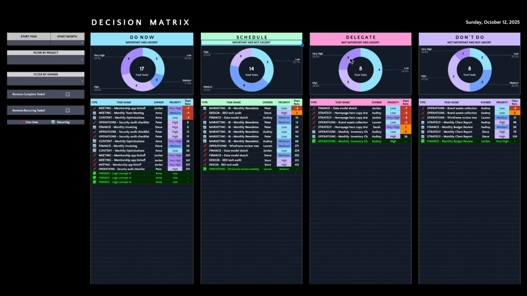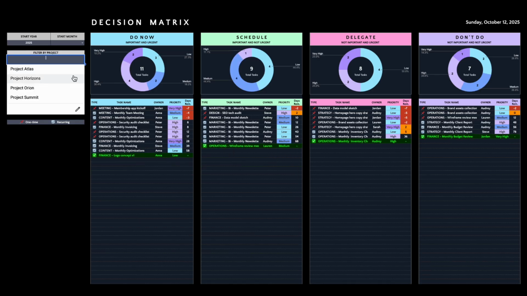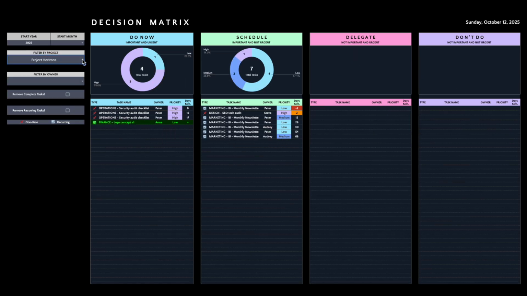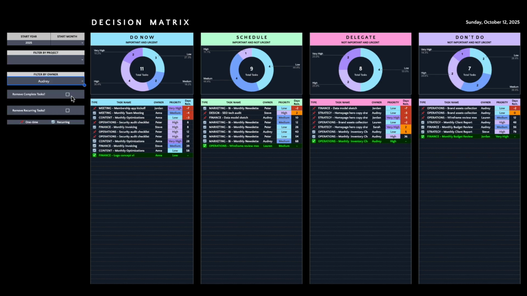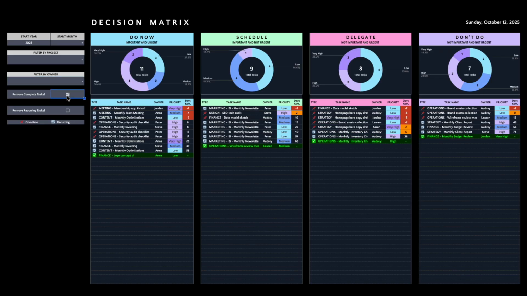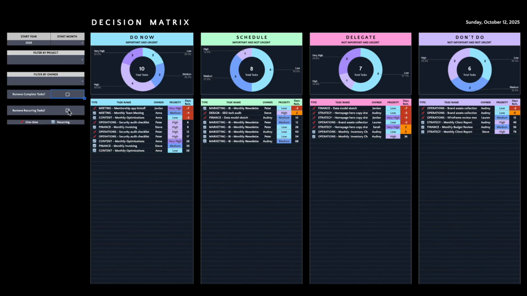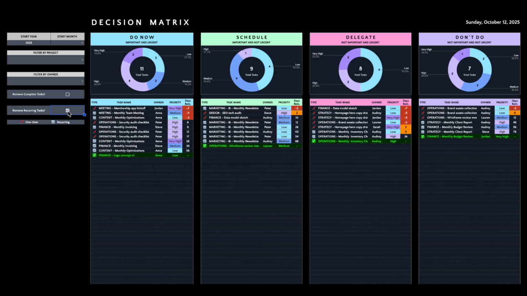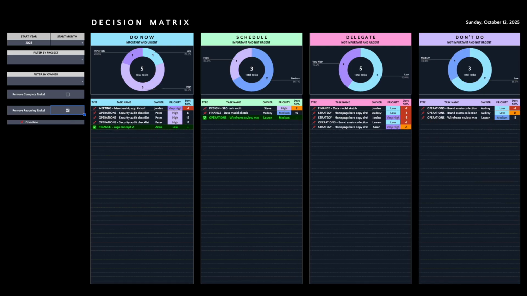Schedule shows important and not urgent tasks. Delegate is for tasks that are not important and urgent. And finally, Don't Do are tasks that are neither important nor urgent. Use the Filter section to adjust which period of tasks to display. Display tasks from a specific project. Show only tasks assigned to a selected team member. Or hide completed or recurring tasks. This tab updates automatically whenever you modify tasks, perfect for weekly planning or team meetings to identify immediate priorities.